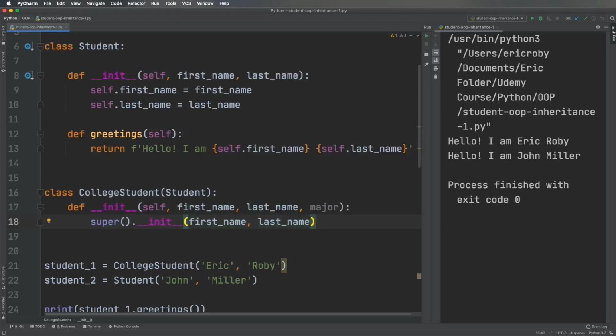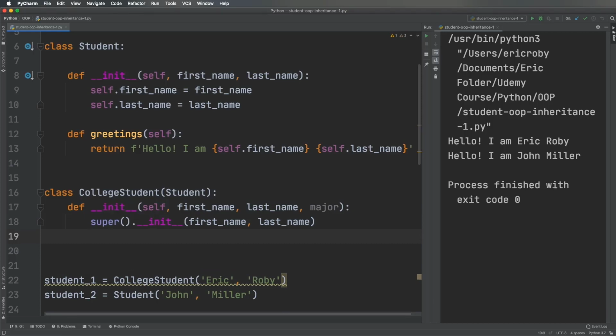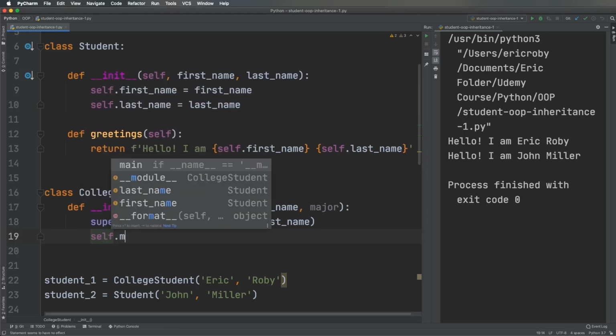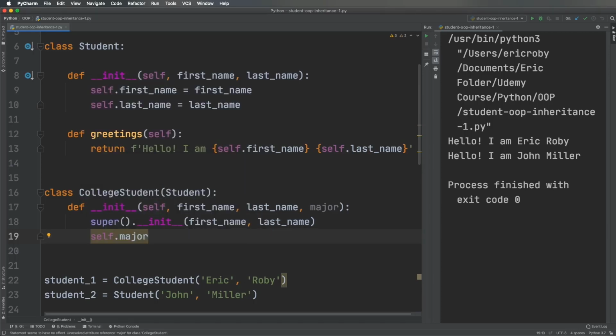So what this means is when a CollegeStudent is created, we'll call the Student initialization to pass in the first name and last name. And now we can just say self.major equals major. Now CollegeStudent needs one extra field, which is major.